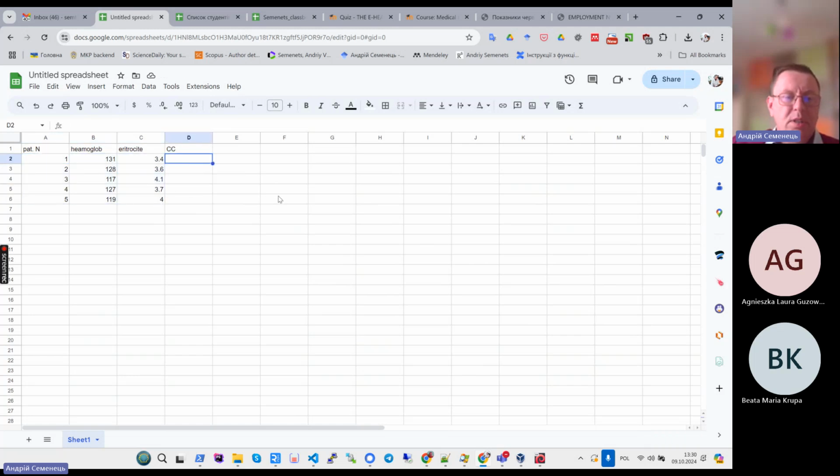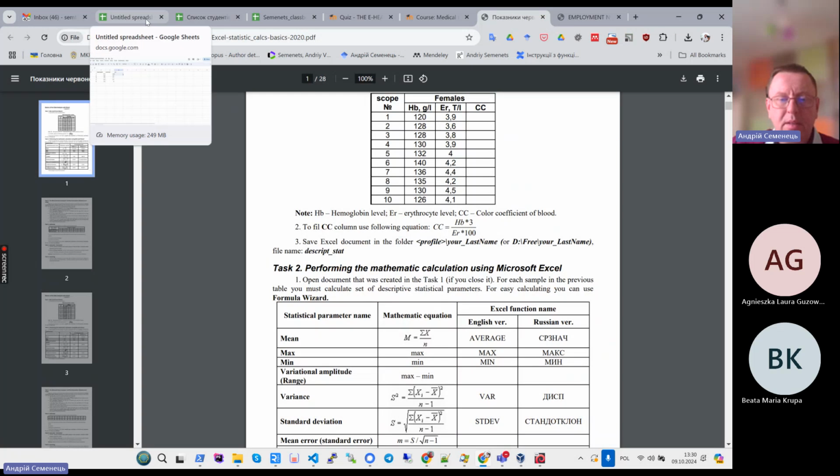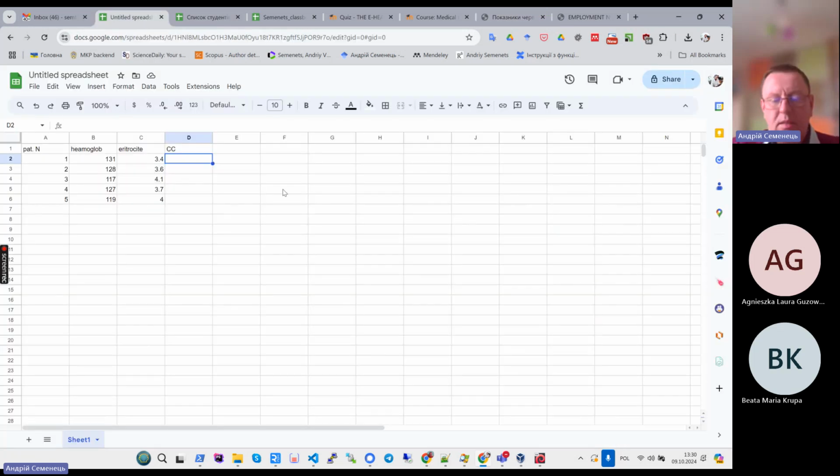So first question is, of course, calculate color coefficient like you are given formula. Hemoglobin multiplied by 3 divided by 100, represented by 100. So I think everybody has to remember this. We start with equals, and it's fine to use brackets to explicitly provide order of operation: multiplication, fraction, denominator. So basic mathematics. I think everybody has to remember how to do this.